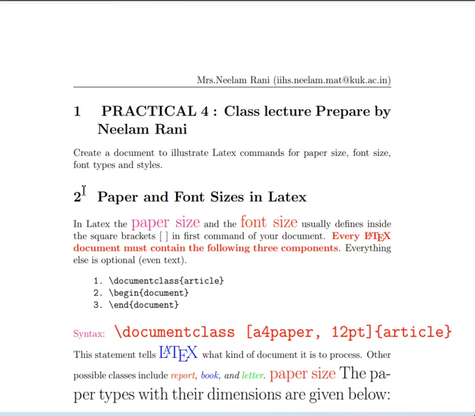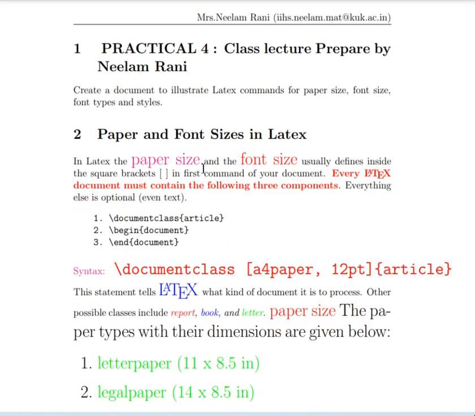Welcome to the fourth practical. The fourth practical is to create a document to illustrate LaTeX commands for paper size, font type and styles. First of all, the paper and font sizes in LaTeX.